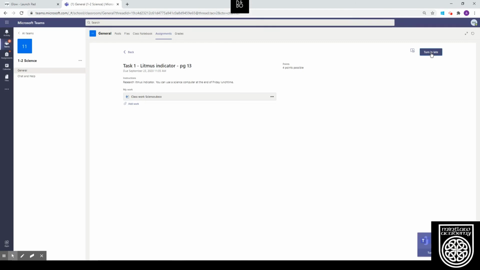In this instance, we're turning it in late because its due date was September 23rd. So when we click on the turn in late, you'll see that you get a little recognition to say the work has been turned in. Excellent. The good thing about it is, if you discover that they've made a mistake with the homework, you can click the undo turn in button and then resubmit it. What then happens is that will sit in the teacher's folder, and the teacher will go in and grade the work and give feedback. So, as you can see in this instance here, there's 4 points possible.